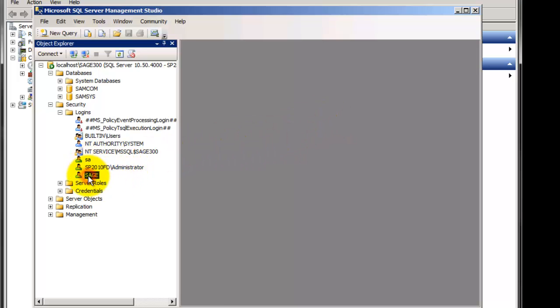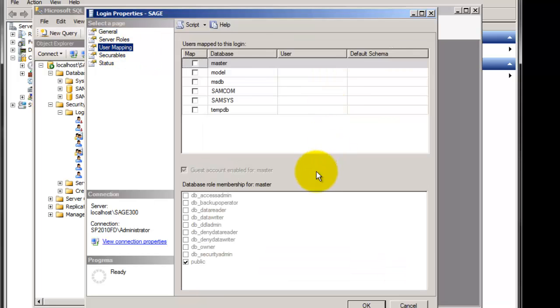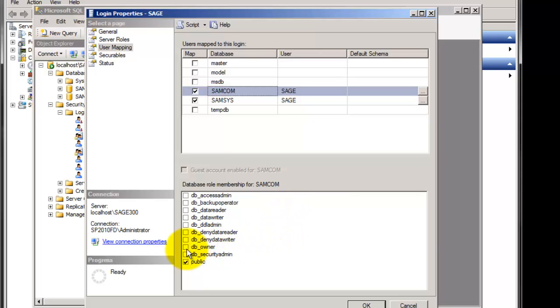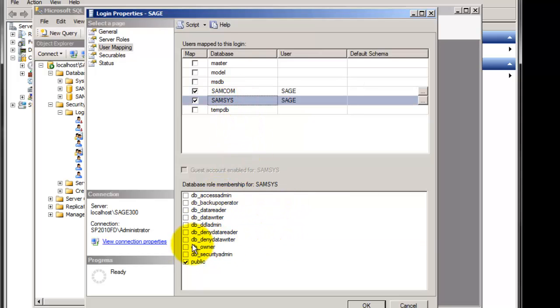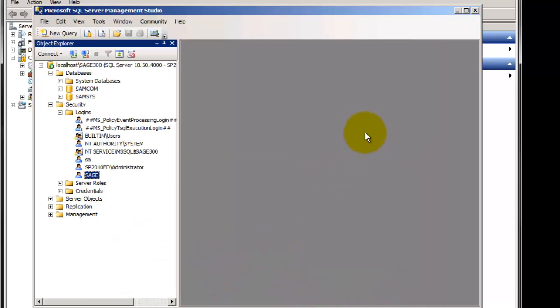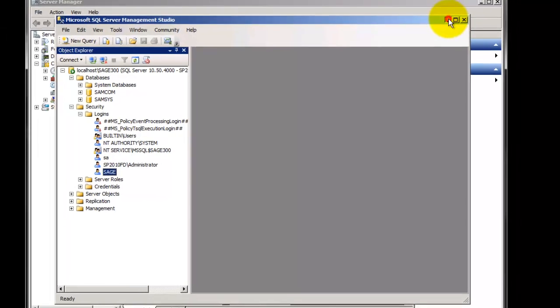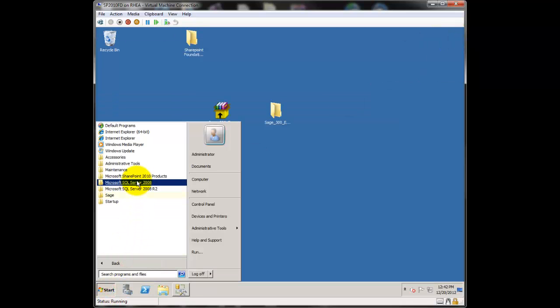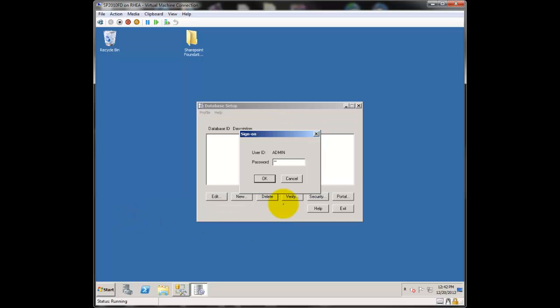Then I'm going to come back down here to the Sage user, go to user mapping, and I'm going to check off SAM.com and DB owner and SAM.sys and DB owner. All right, make sure you've done all of these steps. And now I'm going to minimize it, close this. And this time, I'll go to Sage and database setup. The default password is admin.